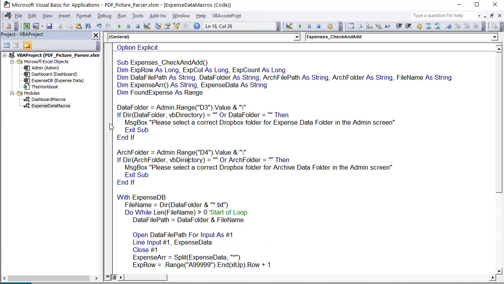And I've just got 3 macros. It's relatively simple. One is the module called expense data and macros. Okay, and expense check and add. Expense check and add is the macro that we're going to run through.